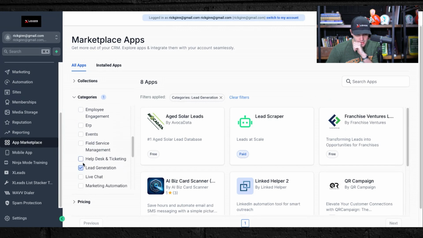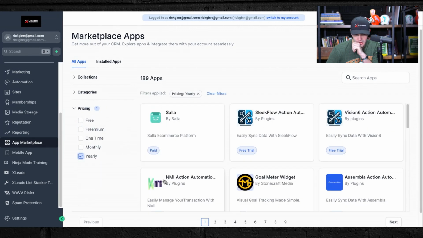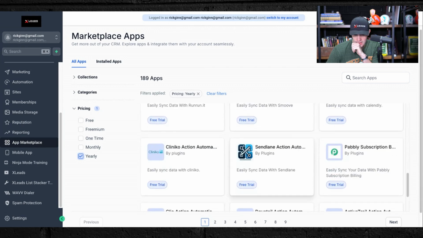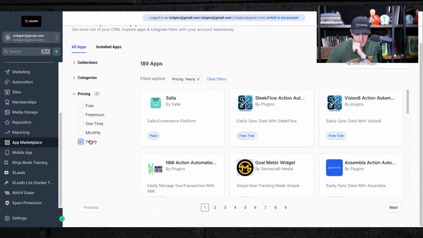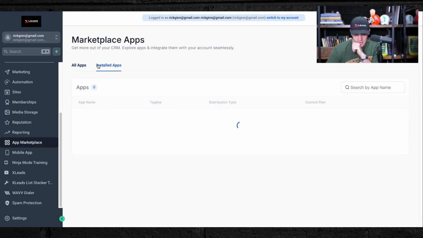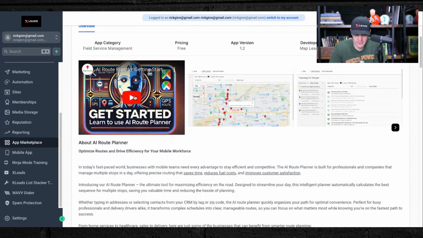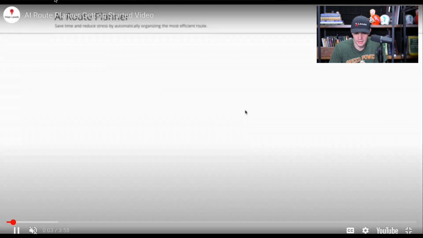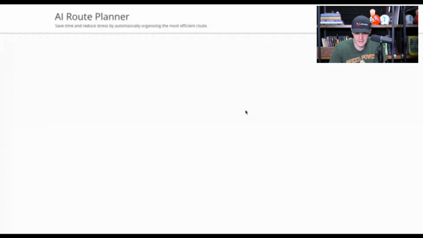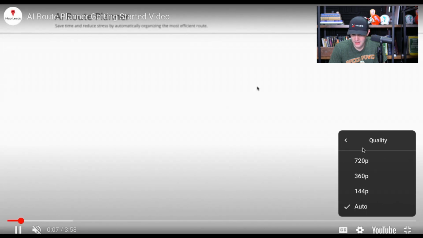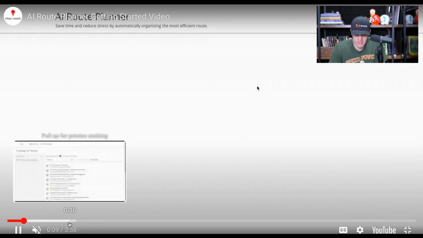But let's see. Let me see some cool apps in here. Really good paid ones. All right, let me show you the one that I think is pretty cool. So MapLeads has this. It's kind of free, kind of not. But they have basically an AI route planner tool in there, which is really cool. I've got to see the pricing on it, but I've tested it out. It's pretty dang cool.